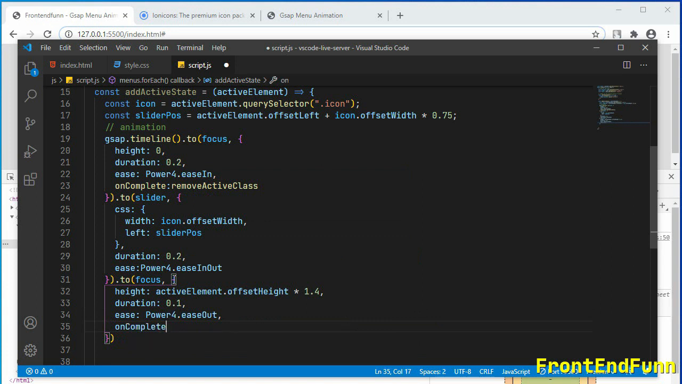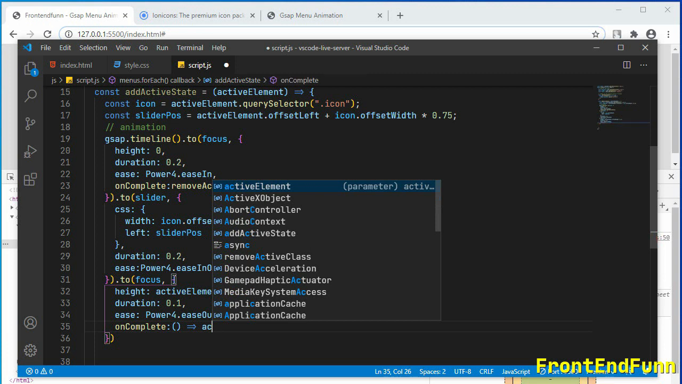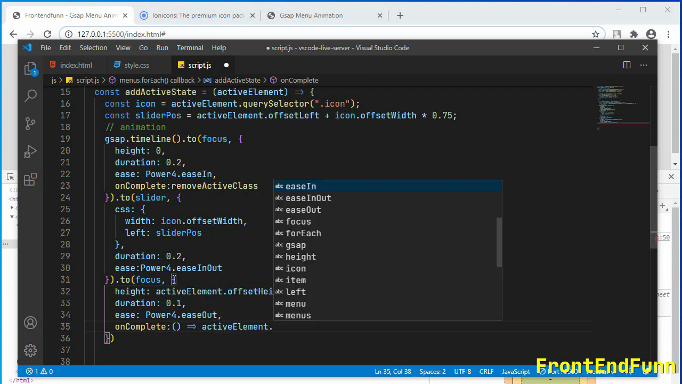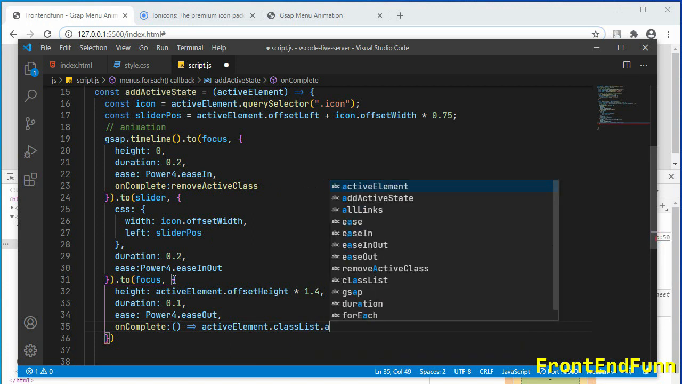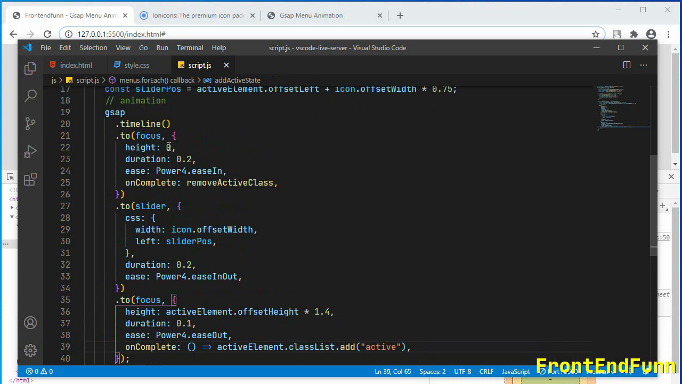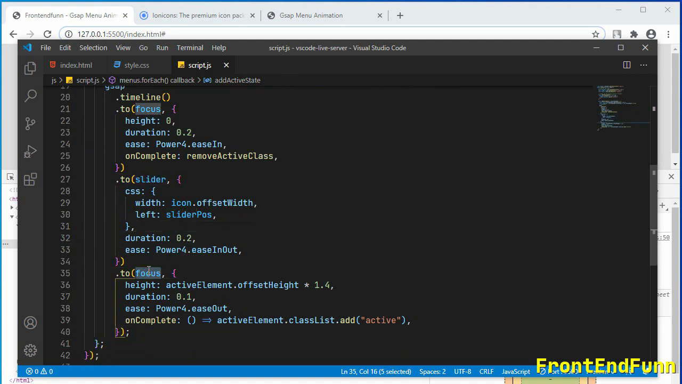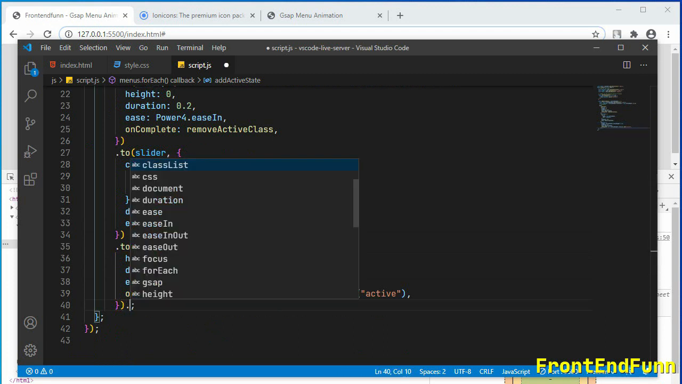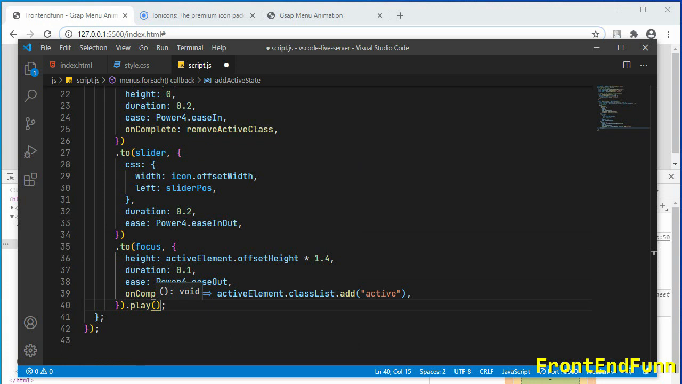So onComplete I want to execute a callback function where I'll be removing the active class for the element. Sorry, I'll be adding the active class for the element. classList.add active. Fine. So I'll just go through the GSAP timeline. We'll be creating a timeline, and first we'll remove the focus height, then we'll move the slider to the position, and we'll be adding the focus height here again. And the final thing is I can just add a play here so that the animation plays.